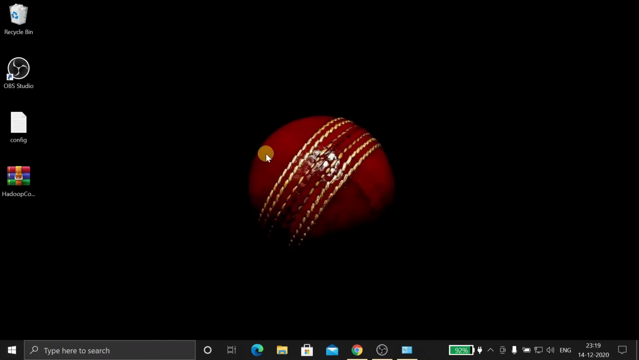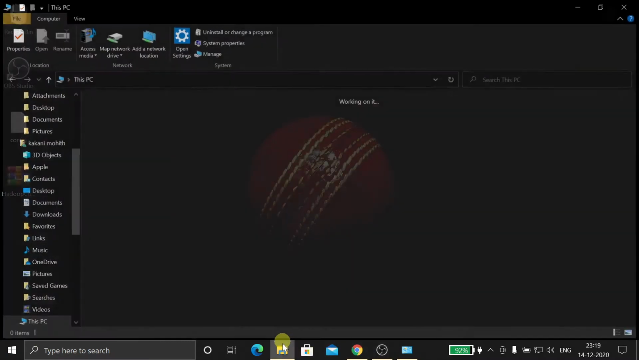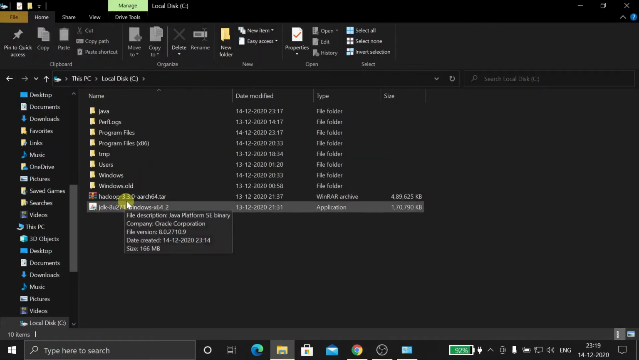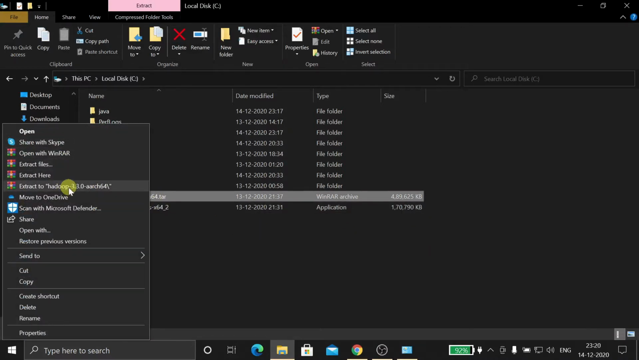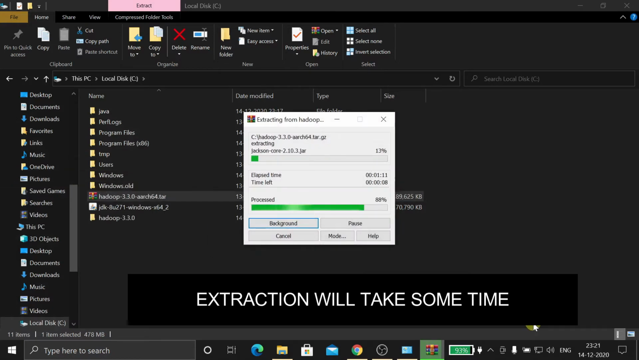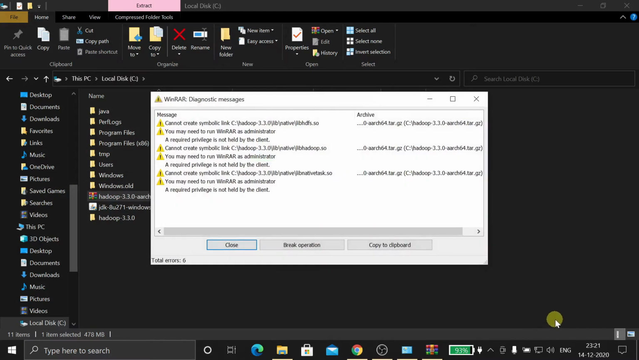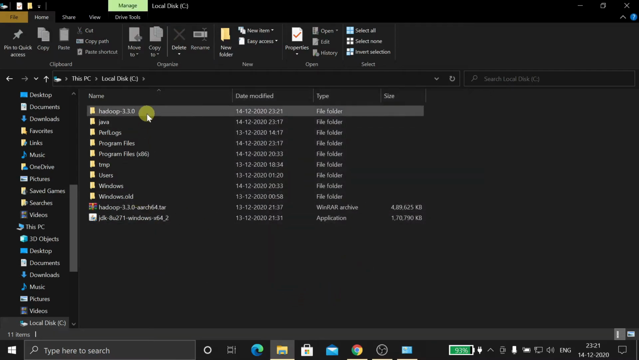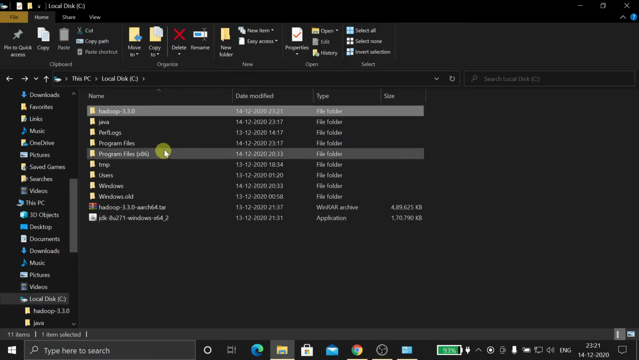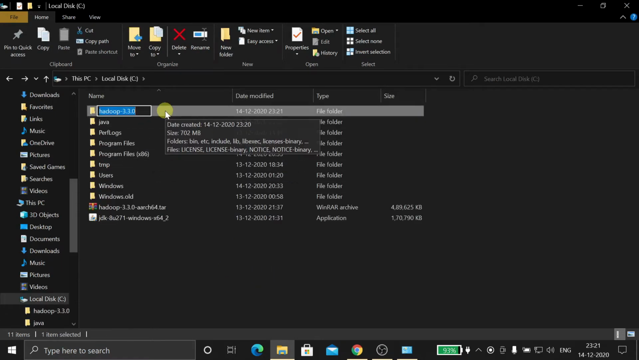Now it's time for the installation of Hadoop. So open the C drive again. Now extract the tar file which you have downloaded. Extract here. Here we can see 3 errors popping out. Simply ignore these errors, nothing to worry about. Close, refresh. Yeah, this is the Hadoop folder. So simply rename this folder to Hadoop.